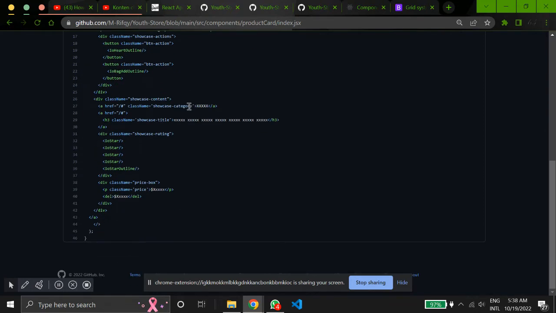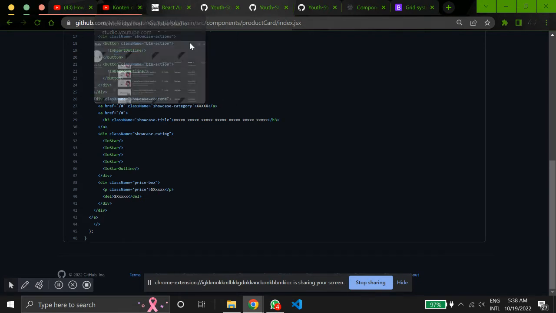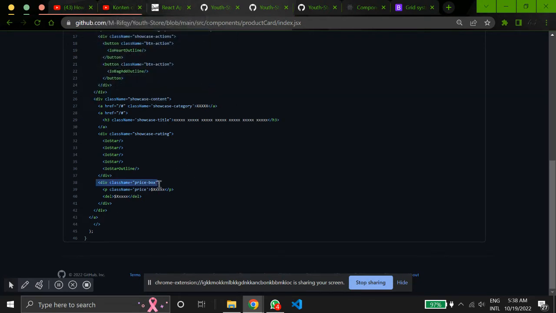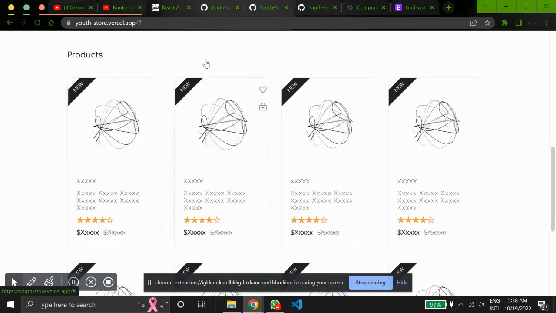We have the category. We put it inside an anchor tag, and also the description, and then the stars is for the stars. This is still static, but in further development, we are going to make it dynamic. And then this content is for the price box, which is this button right here.